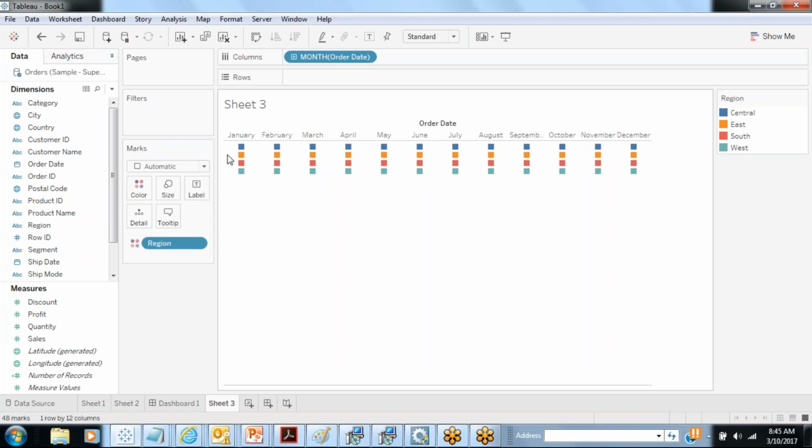Now it is showing blue color for all the months, orange color for all the months, red color for all the months and green color for all the months. It may not be the case. Definitely it may not be the case. So how to do that? How to show that ranking analysis month wise for this region?